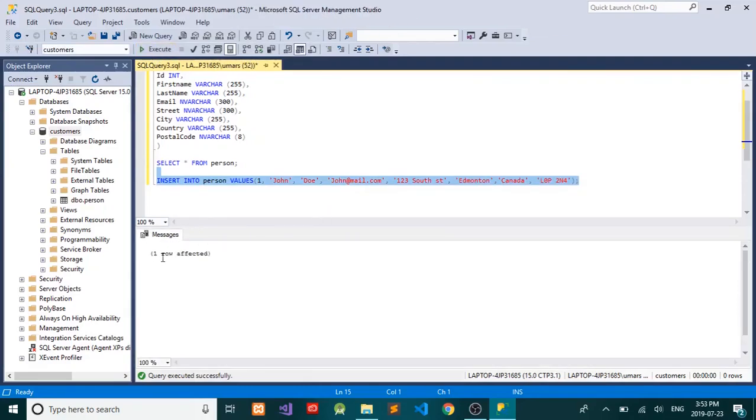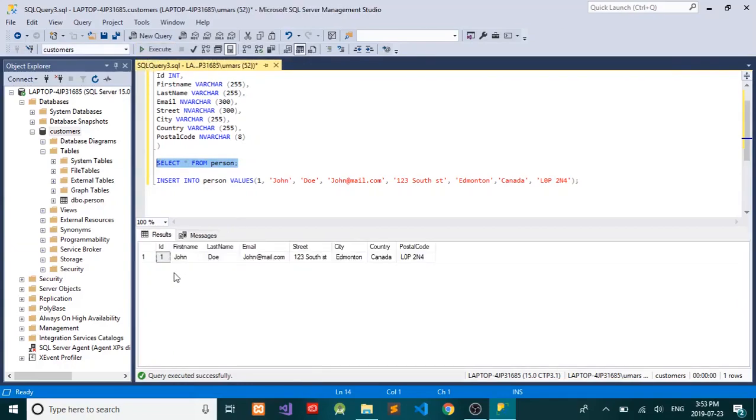and when it says one row affected, now when I do select all from person table, it is showing me the insert I just made.